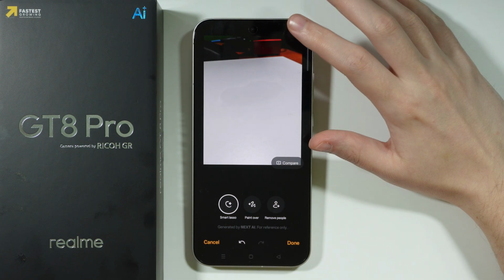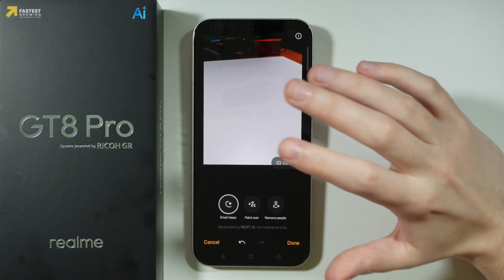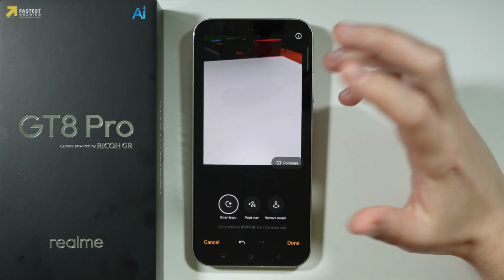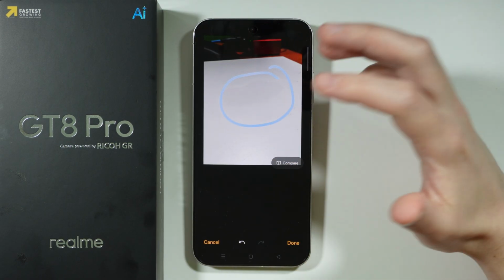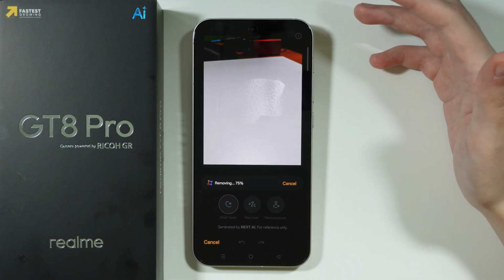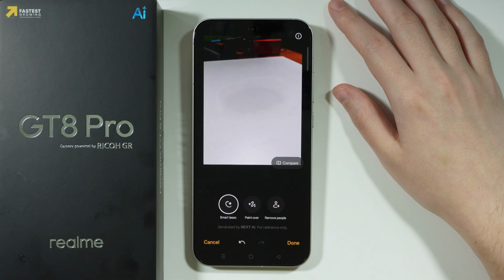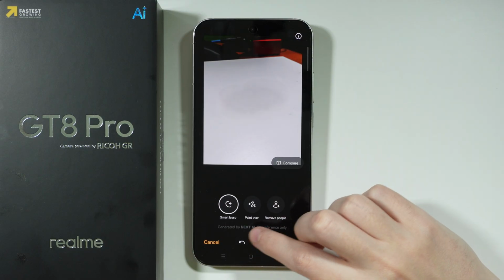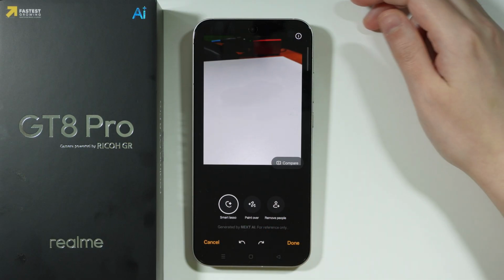There is a chance that you will find something left over after removing an object. So if that's the case, then of course you can try to select the area again and try to fix it. And hopefully after the second try it will look slightly better. Of course, in case it looks worse for some reason, then you can just undo that action.